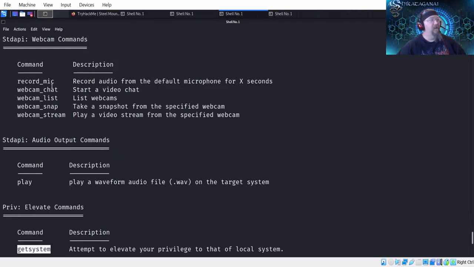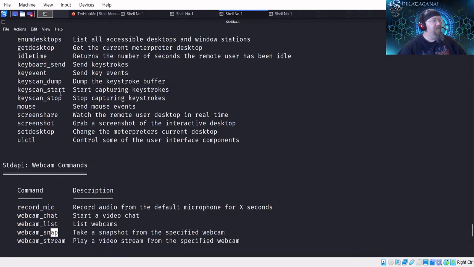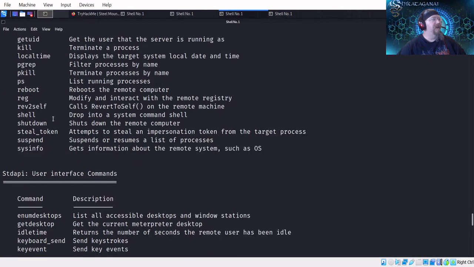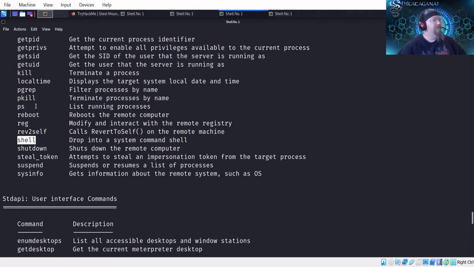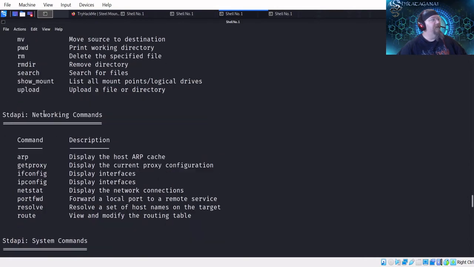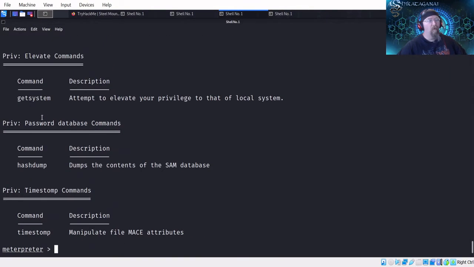Here's some cool stuff. You can record somebody's microphone on their laptop. You can record their webcam stream or webcam snap, take a picture. Here's some keyloggers. Here's grabbing a screenshot from the victim. I mean, just all kinds of cool things here. You can do steal token. Shell, we're going to use that one. That drops us into the actual command prompt for Windows. So there's all kinds of different things, and this is going to clear the event logs when you're done, clean up after yourself. But yes, you can see that Meterpreter is a pretty cool post-exploitation tool. What we're going to use it for is shell.